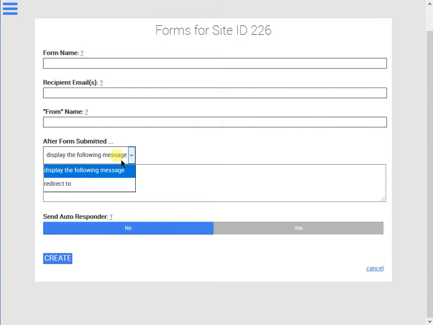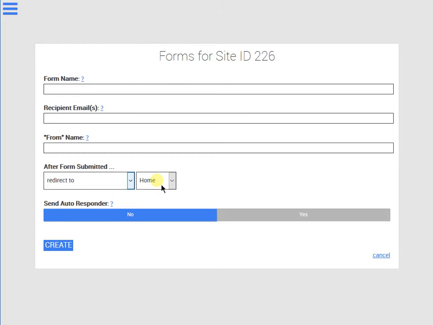Instead of displaying a message, you also have the option to redirect them to a different page. For example, a thank you page. Thank you for contacting us. Thank you for subscribing. This is very useful to have this type of page for conversion tracking as well.